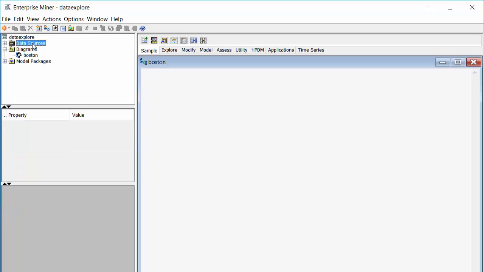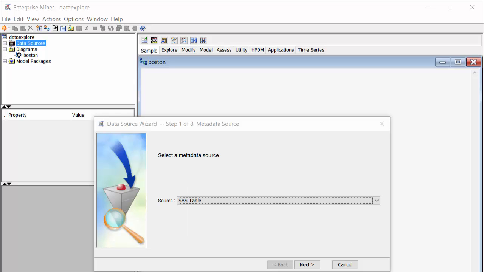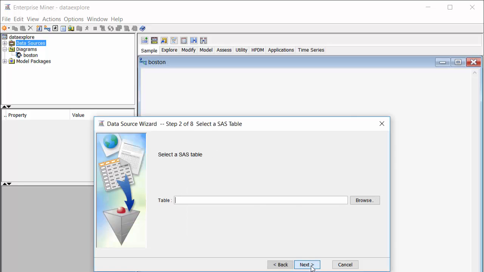Now, what I would like to do is bring in the Boston data set. We do not have the data set, so we may have to create a new library. Okay. So before we create a new library, let's see what SAS Enterprise Miner has made available for us. I can just simply create a new data source, and it's going to open up a help screen, and I can navigate my way through the screen.